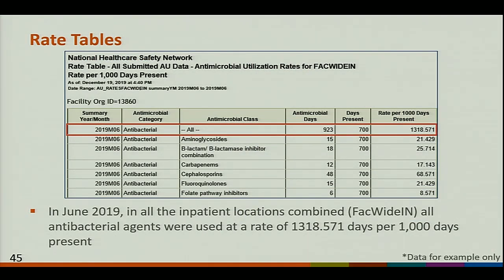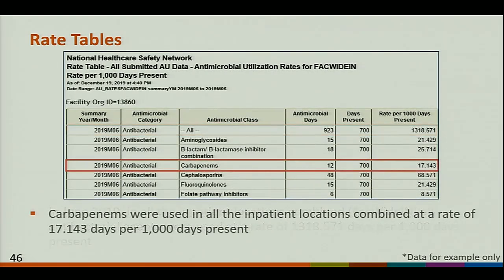So just to quickly orient you to our rate tables, this line in the rate table highlighted with the red box here says that in June of 2019, all of my inpatient locations combined, or FACWIDE IN, used antimicrobial days at a rate of 1,318.571 days per 1,000 days present. For that same month, carbapenems were used in all my inpatient locations combined at a rate of 17.143 days per 1,000 days present.